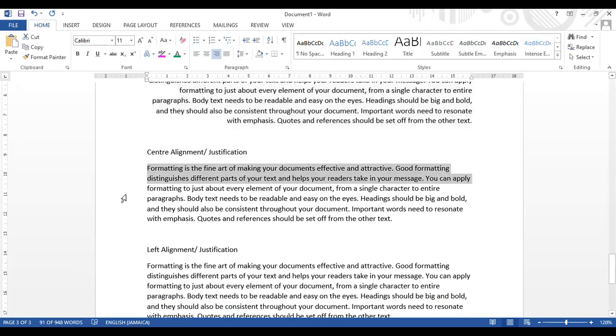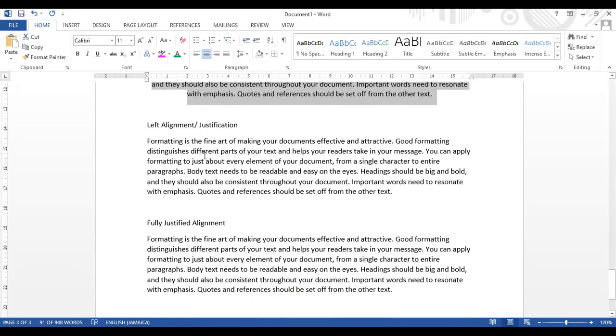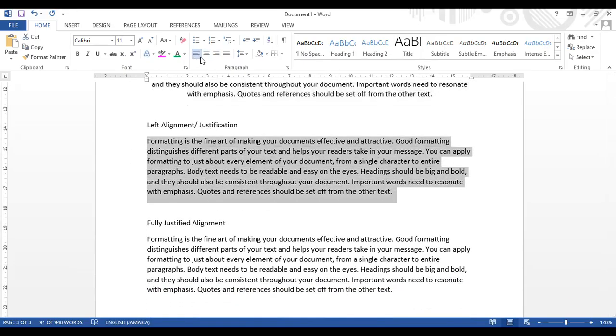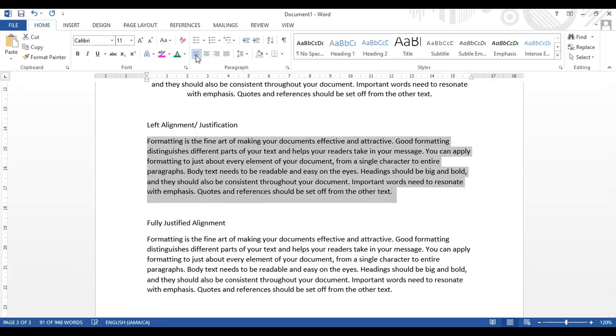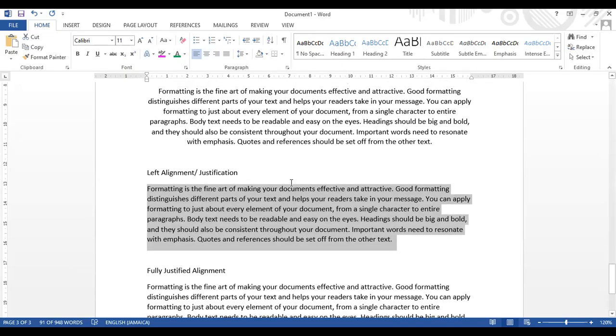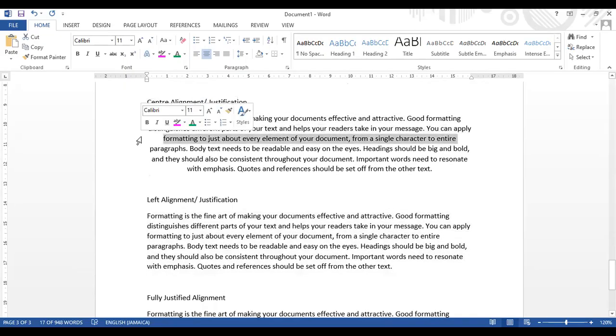Center alignment: now we highlight the text, and then we click on the center alignment icon. For left alignment, highlight the text again, and I'm going to right align it so that you can see what it looks like when we left align it. So we highlight the text, and when we left align it now, you will notice that the straight edge is on the left-hand side. Previously, with the center alignment, you will notice that each line is placed in the middle of the page.